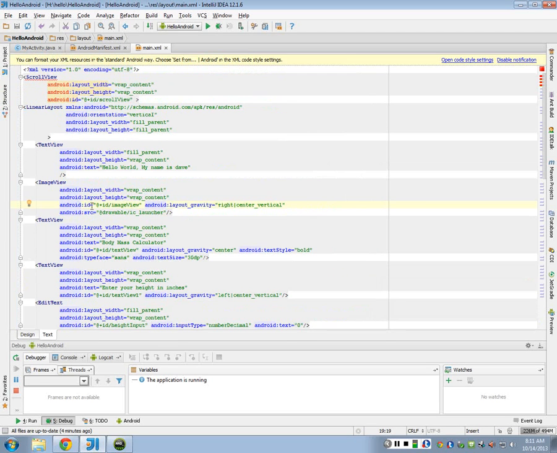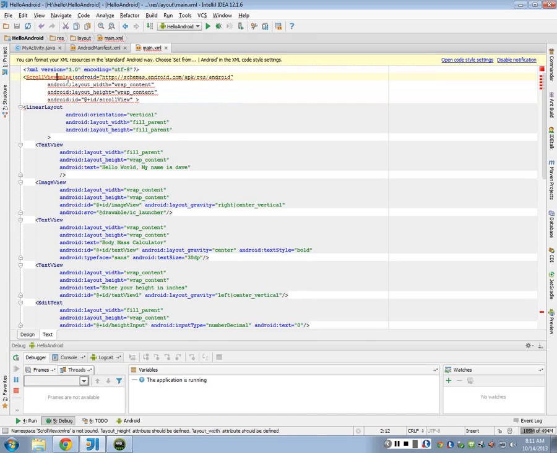All right, so the next problem is that the main container in my XML file has to have this Android namespace associated with the scroll view. So all we have to do is move this Android XMLNS. This is the namespace tag. I move that up here. And that fixes everything.